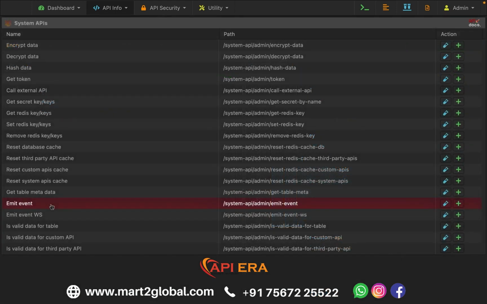We saw the system API emit event in action in the events video. In one line, I would say you can emit any event with specific listeners via API call also. This emit event WebSocket API is useful to emit WebSocket events and to notify the users who are listening to those WebSocket events via API call.